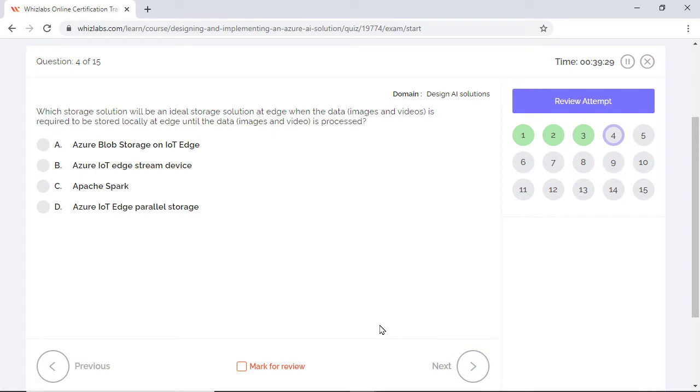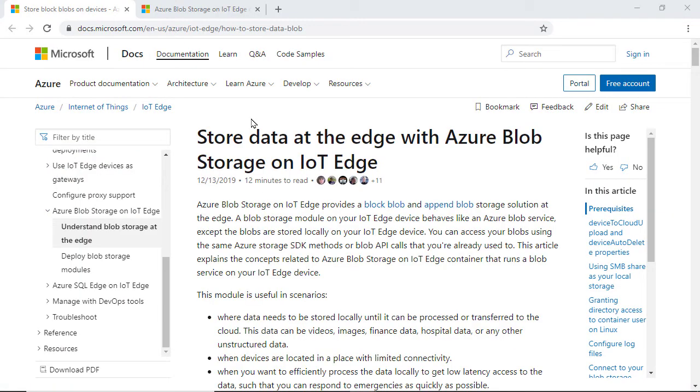Which will be an ideal storage solution when images and videos are required to be stored locally at the edge until they are processed? Well, there are several reasons why you would want to store data at the edge rather than on the centralized cloud. In addition to the scenario mentioned in the question, you would store data locally at the edge when the devices have limited connectivity, or you want to avoid latency, which is crucial in real-time applications like self-driving cars, or you want to avoid the bandwidth cost of transferring large amounts of data to the cloud.